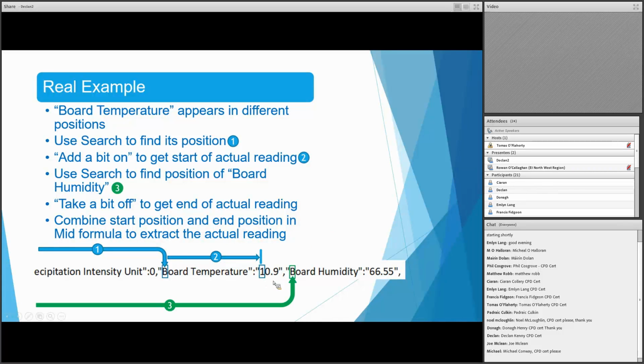Then we've got to search for the position of "board humidity". Once we find that, the search function will give us back the position of the B. Then we're going to shuffle back a little bit. In this case we're going to take 3 off it to get rid of the 2 double quotes, the single quote and the comma, and that'll bring us back to there. Once we find this position, add on a bit, and this position, take off a bit, we can then find the position of our text in here.